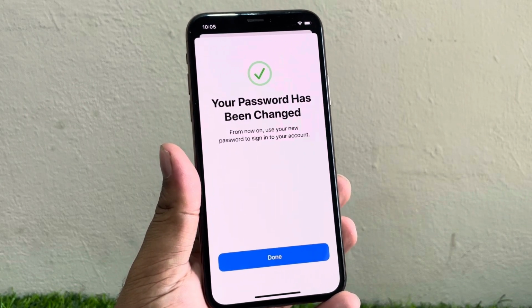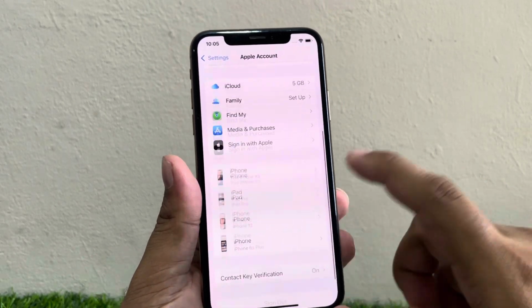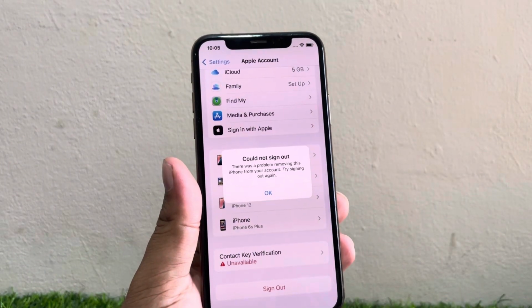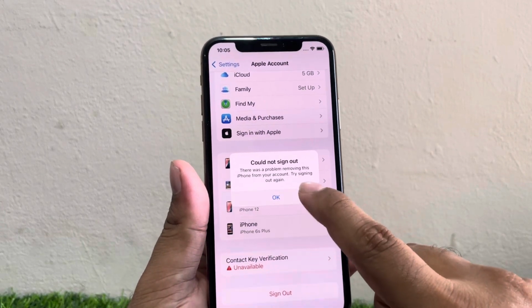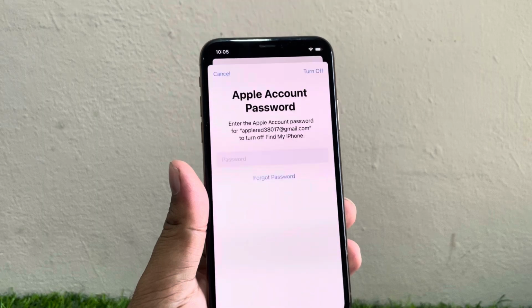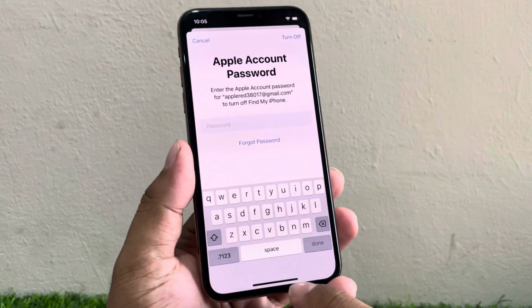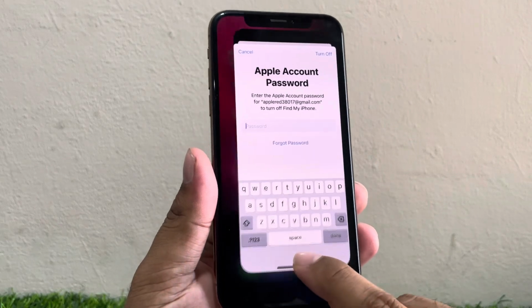From now on, use your new password to sign into your account. Tap on Done. Scroll up a little bit. You can see Could Not Sign Out appears on screen. If you want to sign out your Apple ID, simply tap on Sign Out and enter your new password, and sign out your Apple ID and fix your problem.